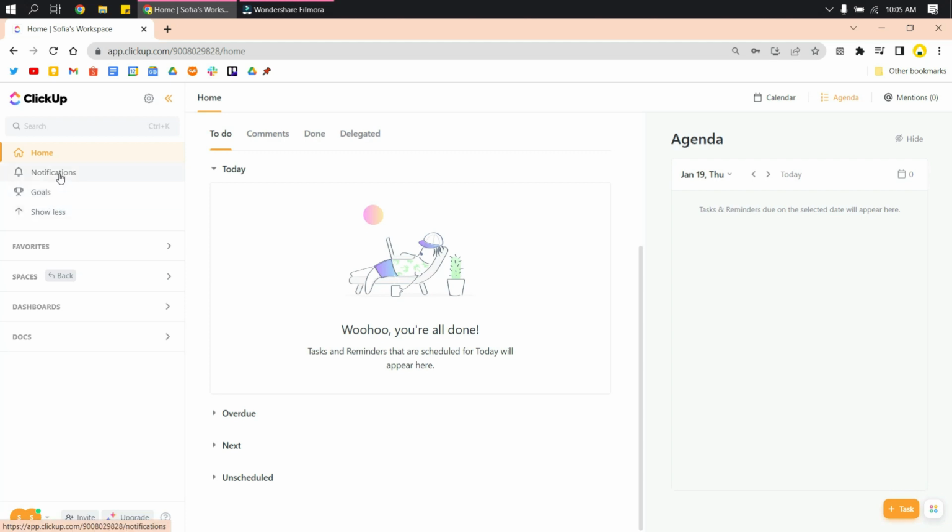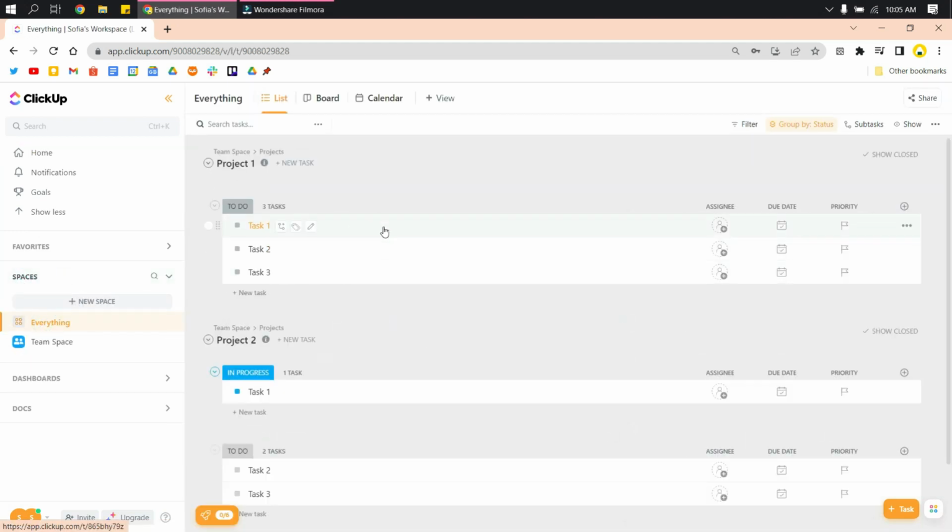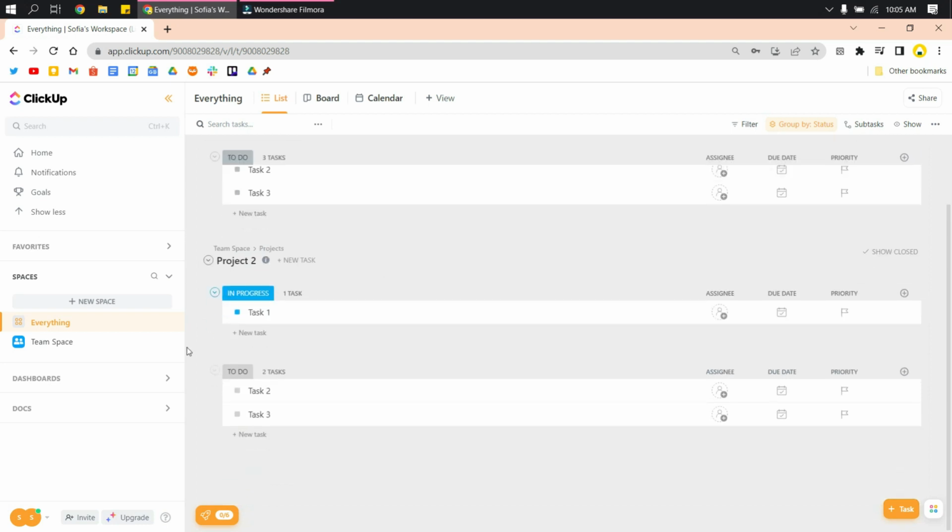You can set your goals. You could check your notifications, especially for working with other people in this platform. And then under everything, here is where you will see all of your workspaces or teams. So under teams, of course, you can have multiple projects like this. We have project 1 and 2.